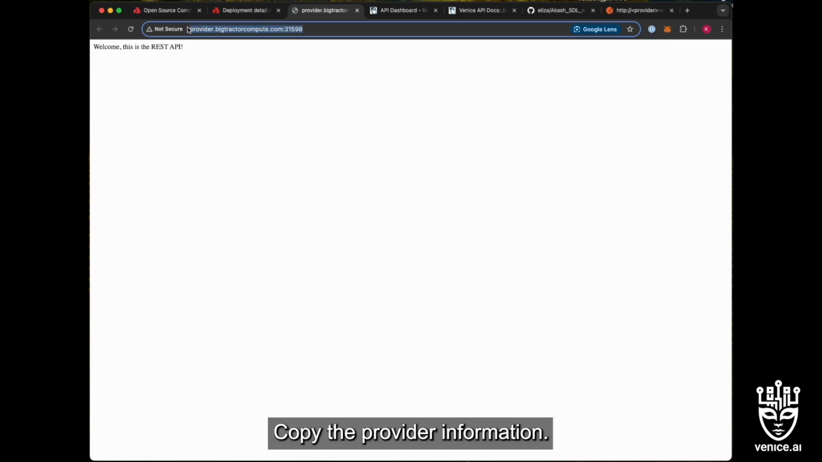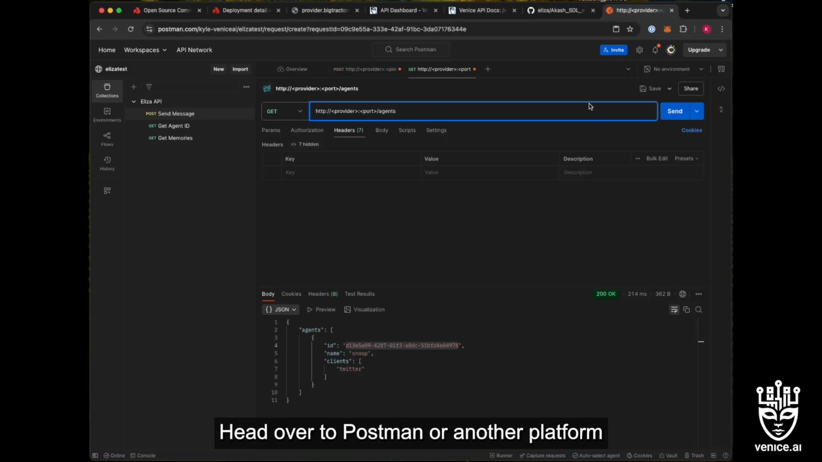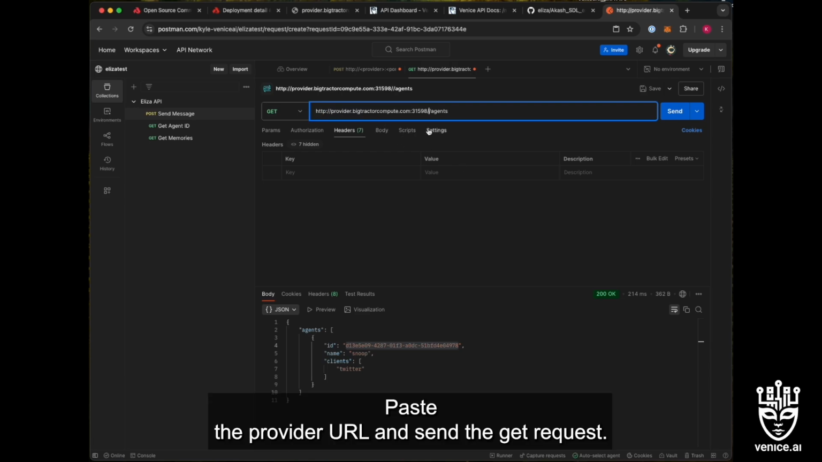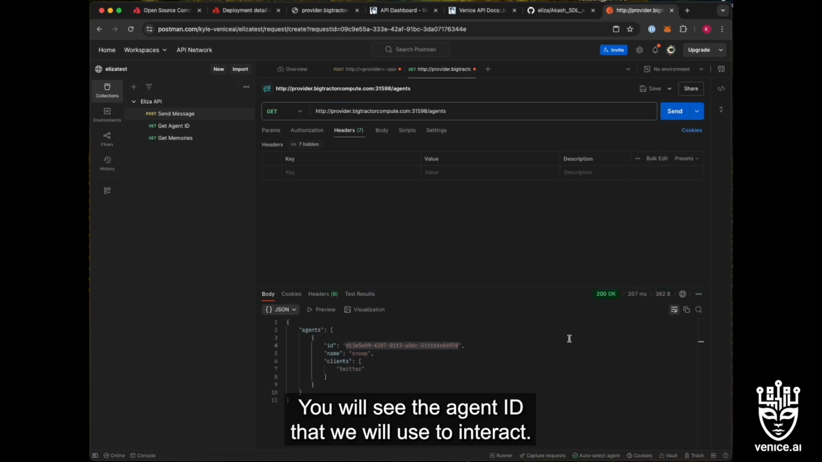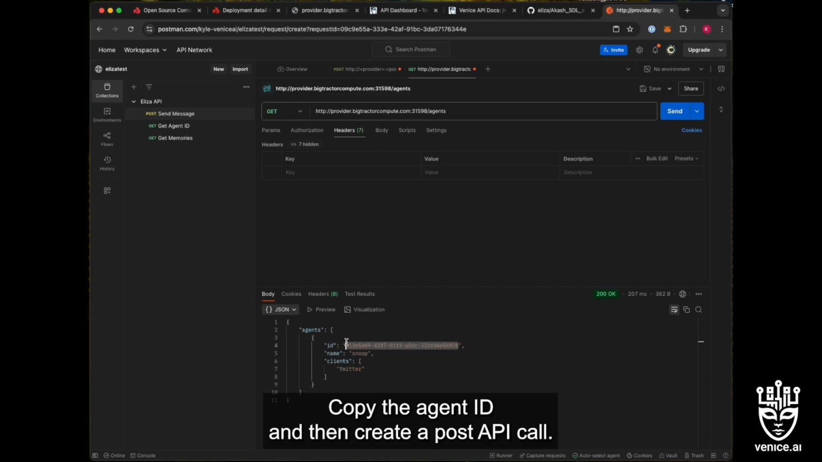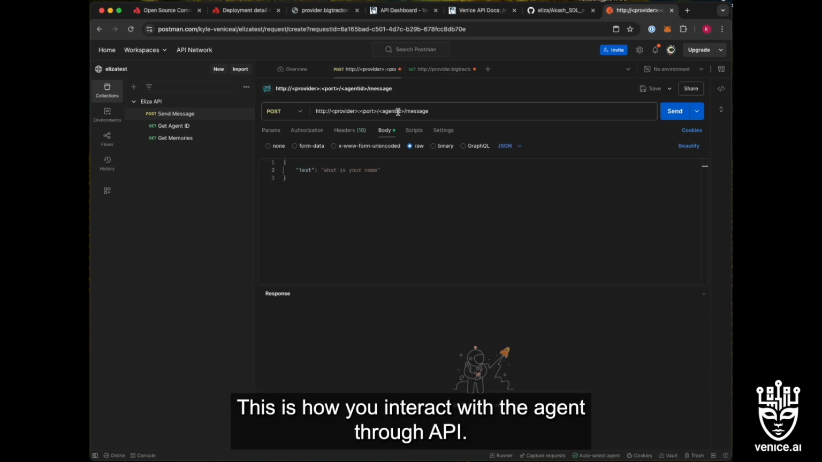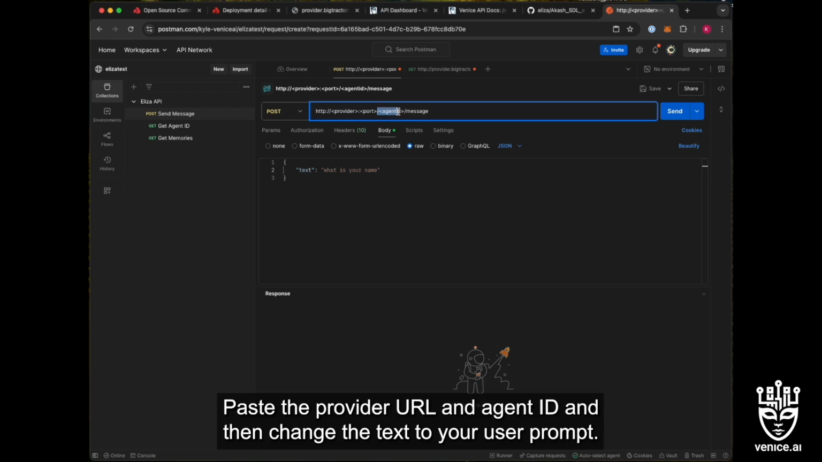Copy the provider information. Head over to Postman or another platform to configure your API call to interact with the agent. Paste the provider URL and send the GET request. You will see the agent ID that we will use to interact. Copy the agent ID and then create a post API call. This is how you interact with the agent through API. Paste the provider URL and agent ID, and then change the text to your user prompt.